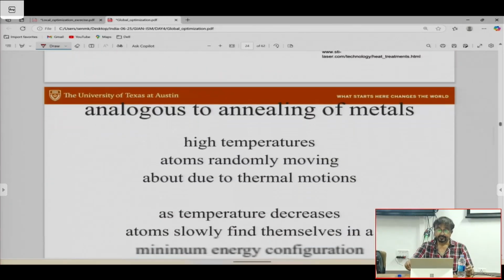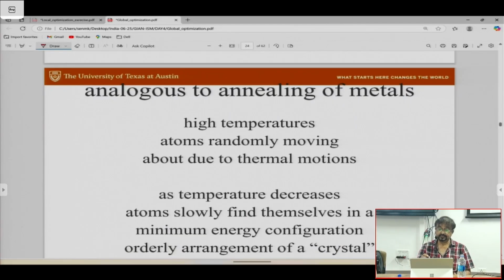Okay, so again, this is what I already mentioned. We have high temperature atoms randomly moving about due to thermal motions. As temperature decreases, atoms slowly find themselves in a minimum energy configuration, a crystal. I use this term loosely, like slowly cooling, right?